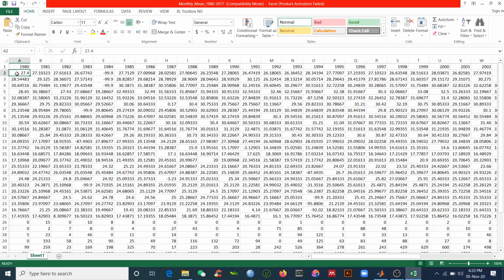Okay. Then from 2nd to 13, every variable has 12 months. It's monthly data from 1980 to 2017, right? So if the first row is the year, it should be 2 to 13, isn't it? Yeah. So this is the maximum temperature. It can be any data. It depends on your field. Data is not a big deal. The big deal is to understand it, right?